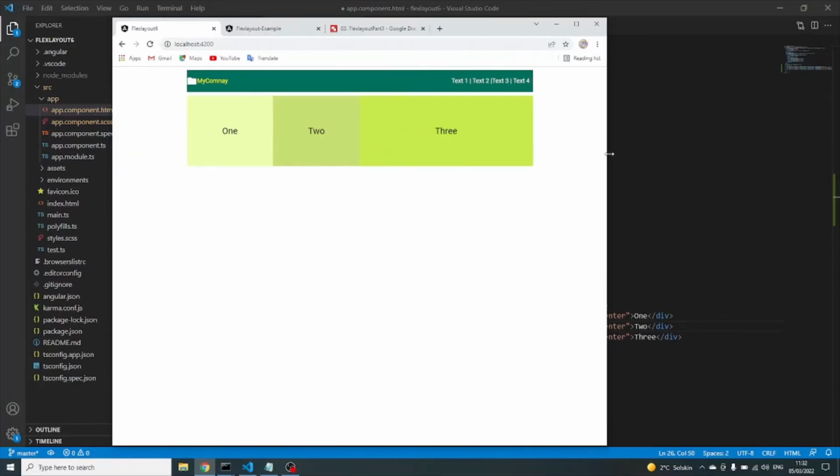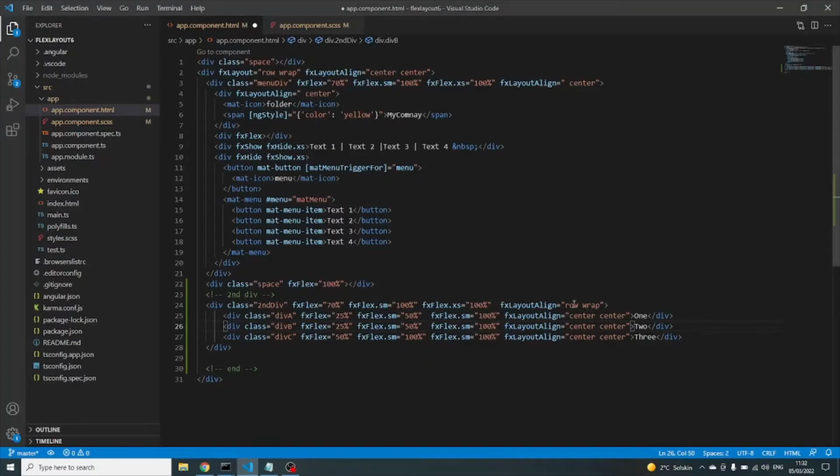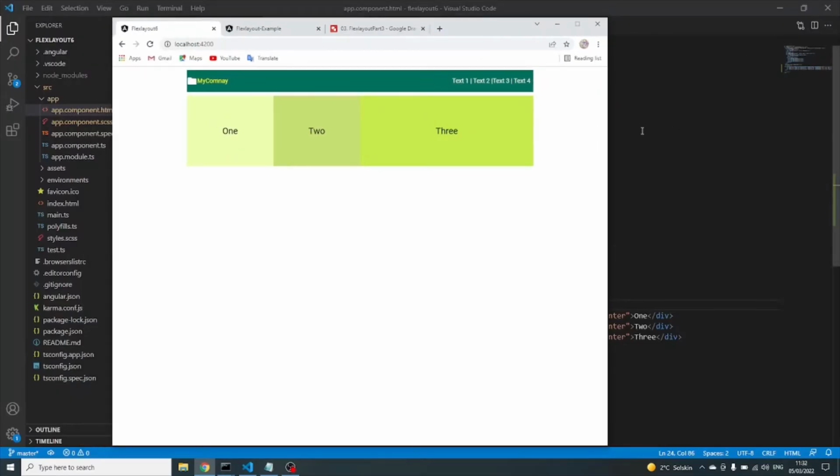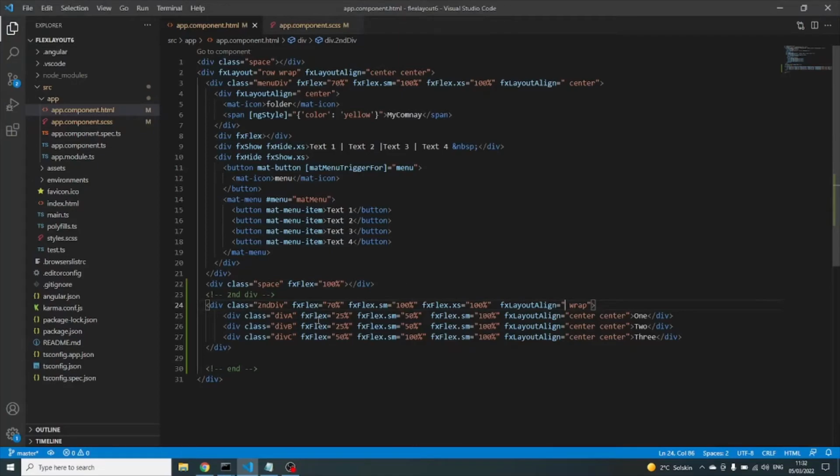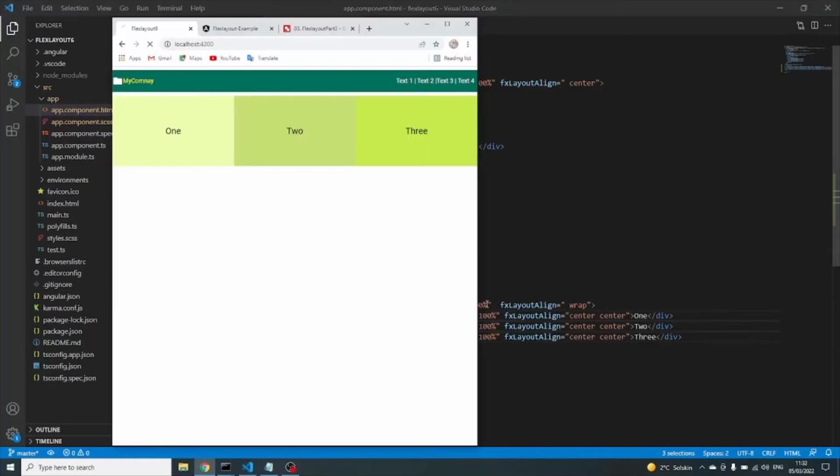Now let's see, wrap, only the wrap. Now 25%, 25%, and the small, come on. Extra small, now it's 50%.